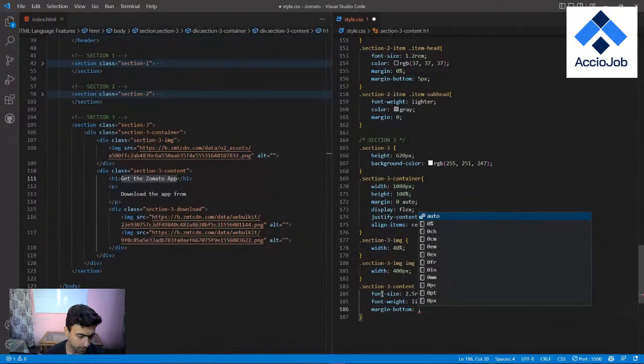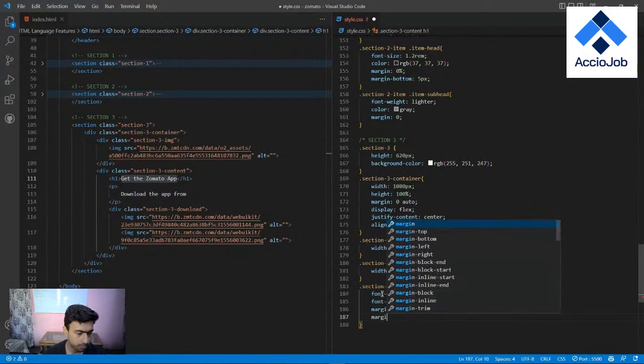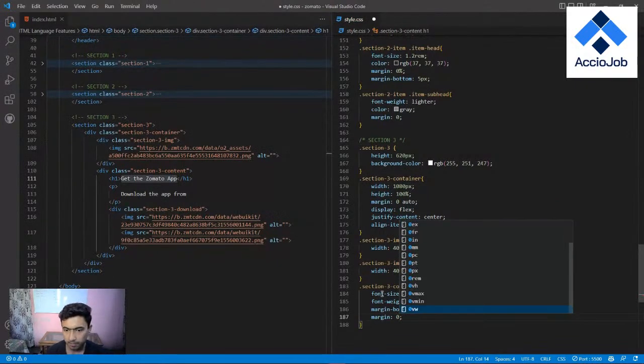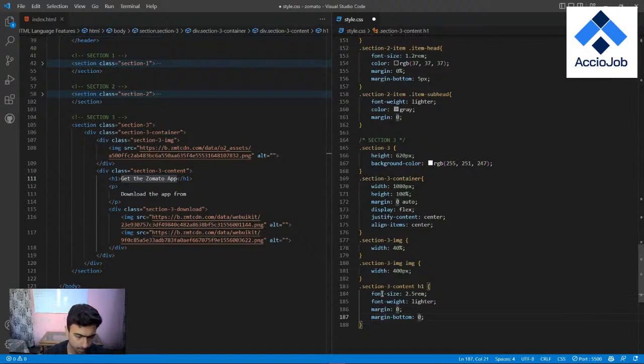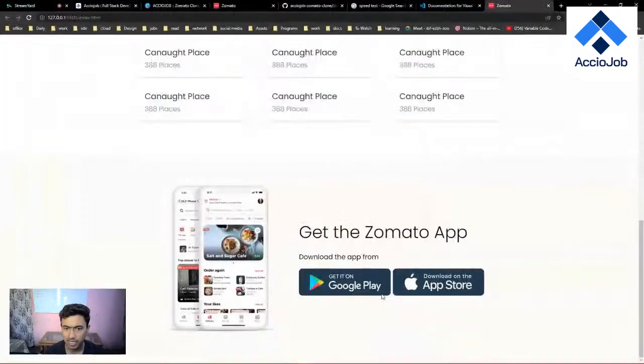Margin bottom to be 0, and margin to be 0. Okay, that's pretty good. Now let's increase the size. I have to give it a 15 pixel margin, because that might look good.